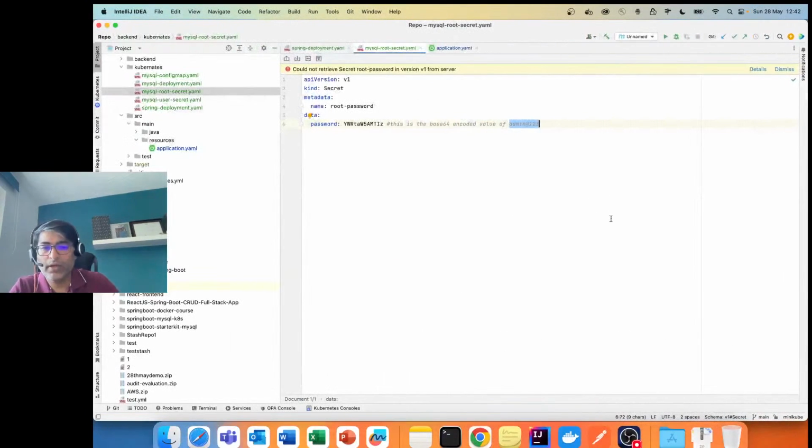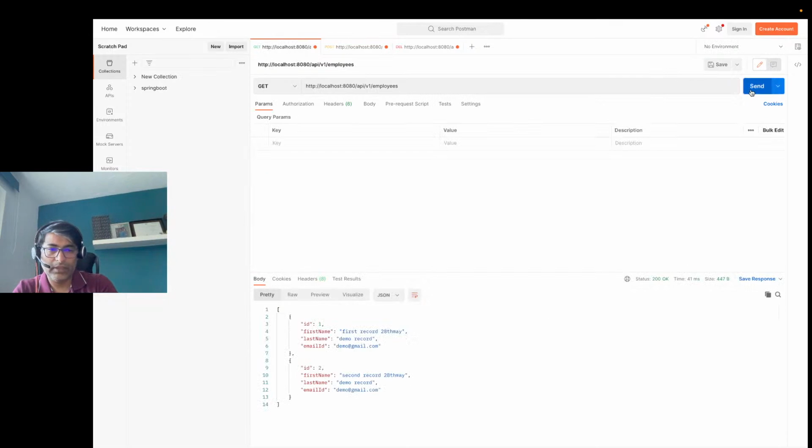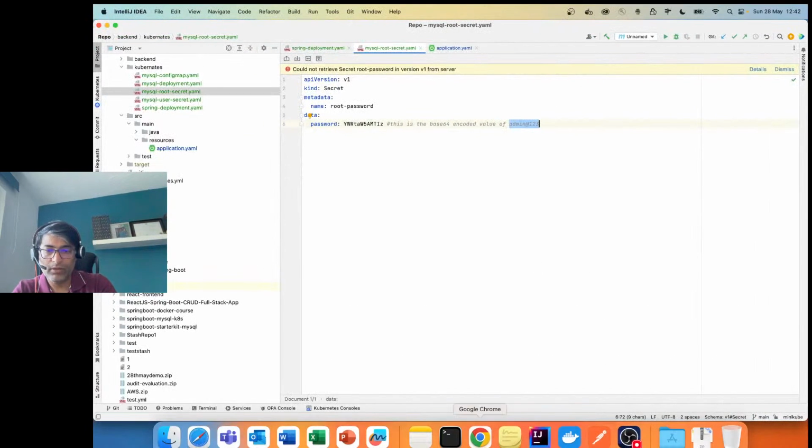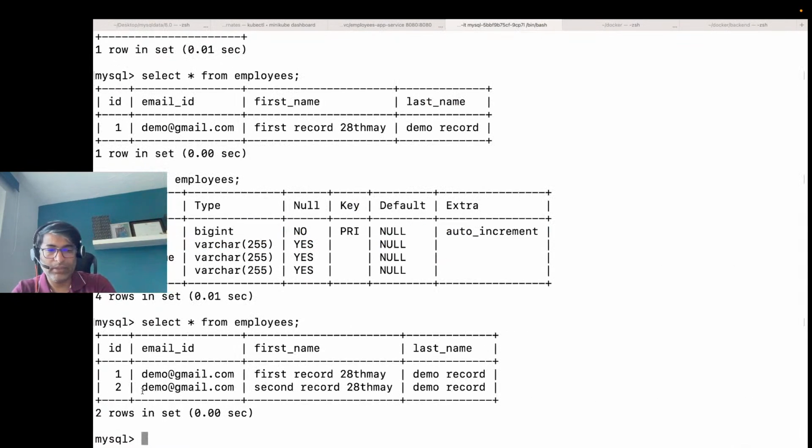Let us go and create a few more records. I will say second record. Click on this, and the record has been created. Let us get it. We get the two records. You go here and run the same command, and the data has been inserted. In this way, we create our backend as a Spring Boot application.